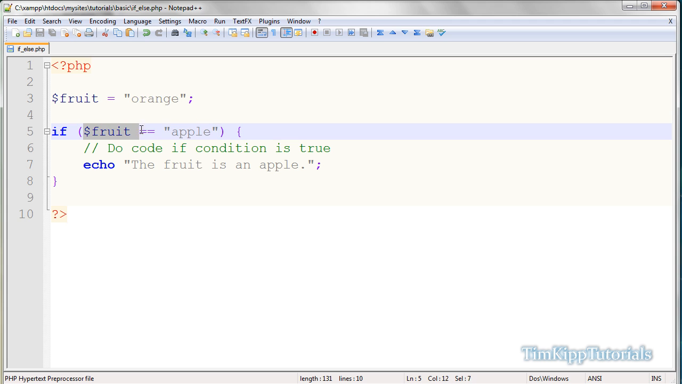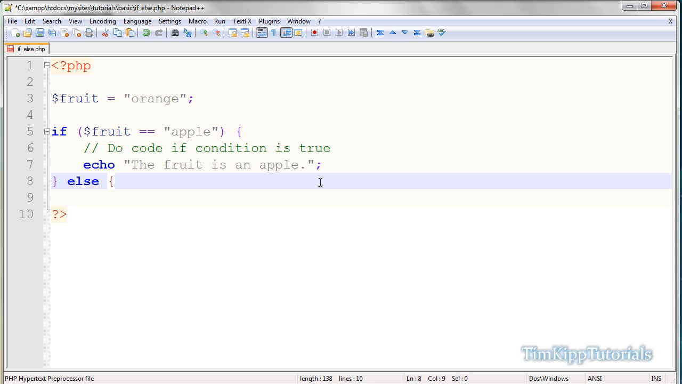The reason why nothing is showing up is because this condition is not met. Our fruit is not apple. So none of this code will run. So what you need to do to handle if the condition is false, what you do after your last curly brace is put a space and you type the word else, and then you want to open and close your curly braces again.